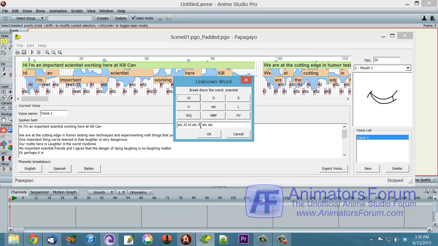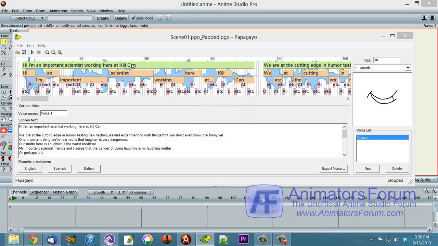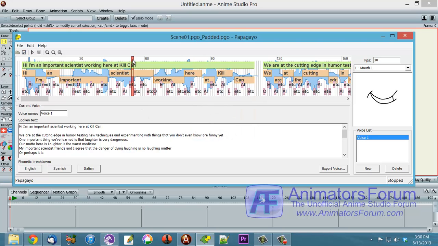Okay, break down the word scientist. I'm going to change this to where there's two et ceteras in a row because I want to show you something. If there's two et ceteras in a row in the word, actually in this case now there's three et ceteras, watching the mouth position, you'll see it doesn't change at all. That's because the mouth is in that one phoneme position. It doesn't have to change between et ceteras.